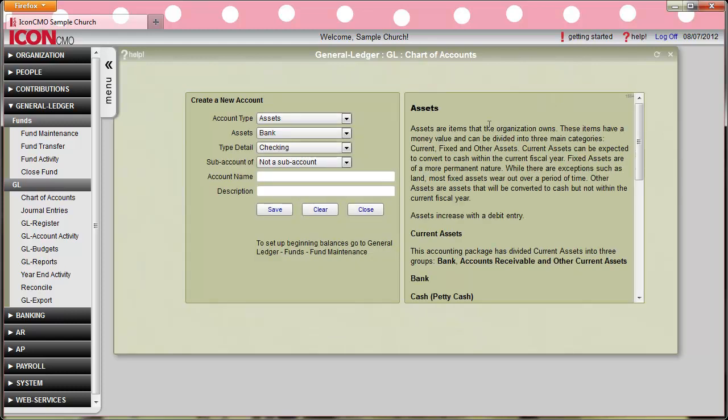Select from the drop-down list the appropriate account type, such as Assets. Select from the next drop-down list the appropriate category within the account type. For example, if you select Assets as the account type, the next field asks you to select what type of asset. If you want to set up a bank account, you would select Bank.